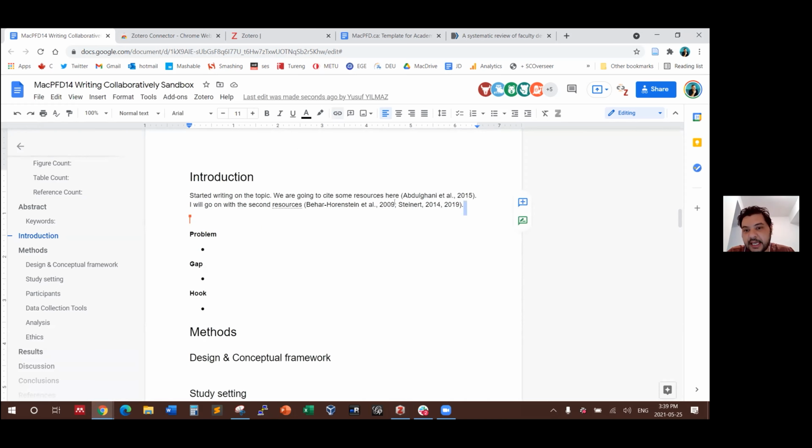For example, APA tells us to first put the author's last name, and the 7th edition says that if there are more than 3 authors, you just cite the first author's last name with et al. and the year of publication. And if you have the same authors with more than one paper, you just cite the author's last name and the years of the papers. So these are inline citations.